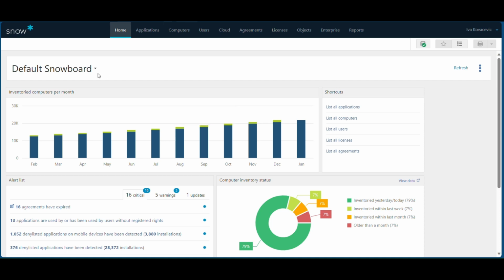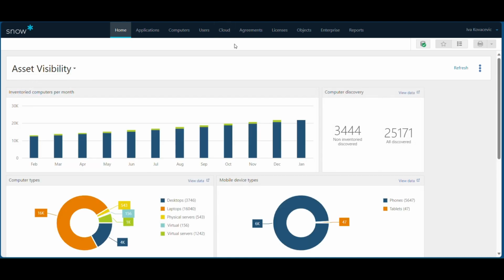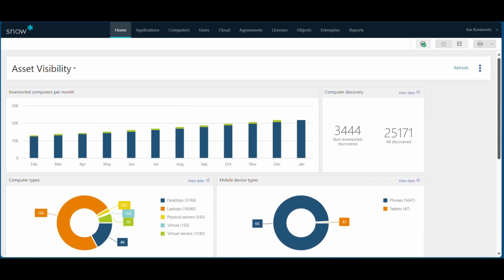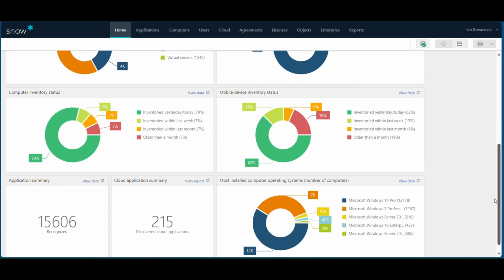Snow gives you visibility of your IT assets across your organization. And for that, we'll jump into the Asset Visibility Dashboard, where you have a lot of data available. Right here, we see computers that are inventoried each month, and new computers that are inventoried each month, which gives you the ability to track trends across your organization.